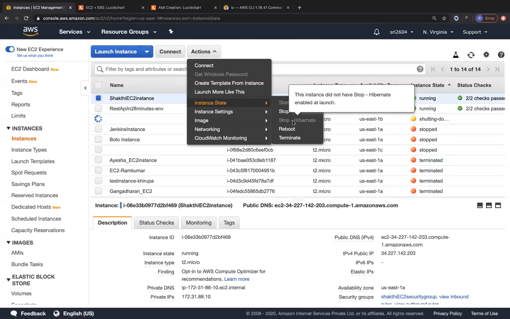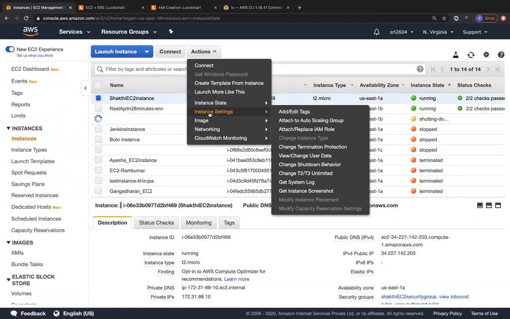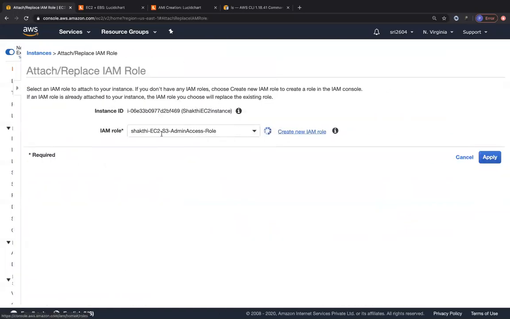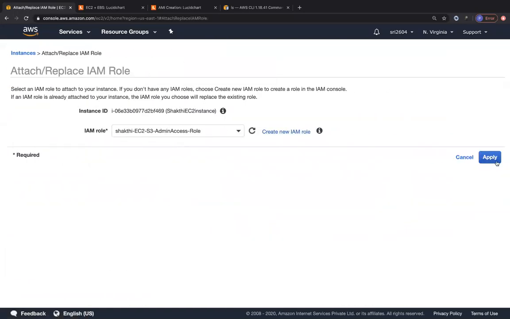Now let's look at some other options that we get under Instance settings. Here you can add or edit tags. You can attach or replace an IAM role. This was brought out in 2017; before that, you were only able to associate an IAM role when you launched an EC2 instance, not after. But after 2017, when they brought out this configuration, you can associate IAM roles even after you have launched the EC2 instance. So that's very much possible. You can click on Attach/Replace IAM role, choose an IAM role over here, and then associate that IAM role by clicking on Apply.